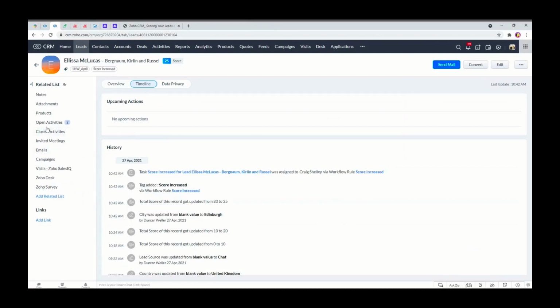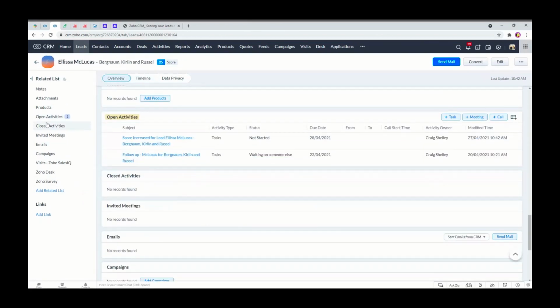And if we look at the open activities here, you can see there's an older task here. That was from our data import last week. A new lead was imported. But here you can see the score was increased. And this task is sitting as open in this activity owner's queue. Okay. So that's a user of the CRM.